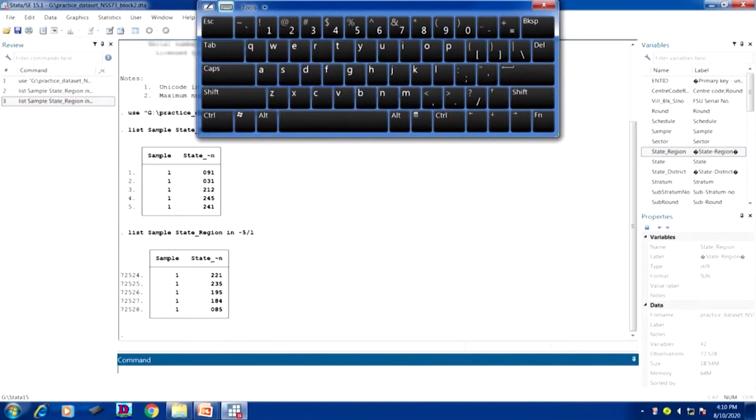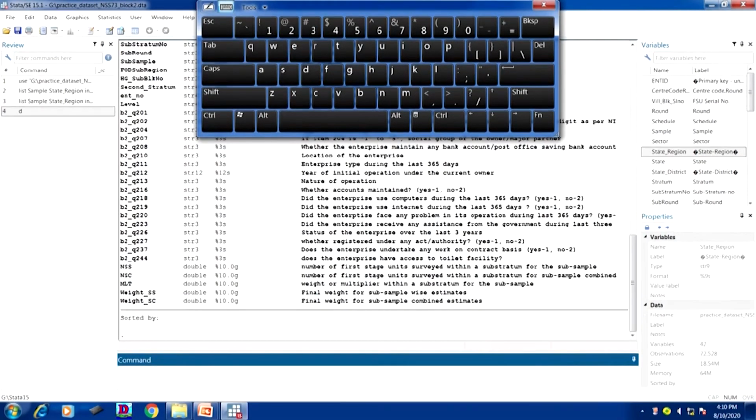So, let me type it here. Simply d is also going to give you the result. d, the short form of describe, was there, so just click on it, you will get the data, okay. Or des or describe, whatever you type, you will get the information for sure.